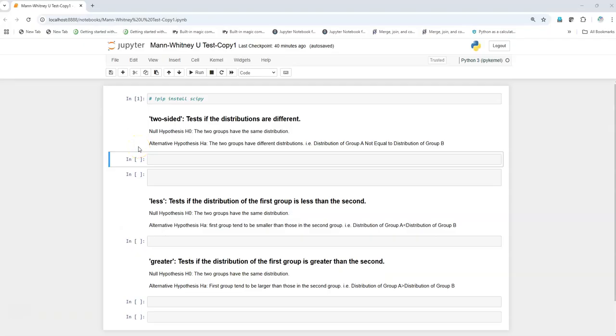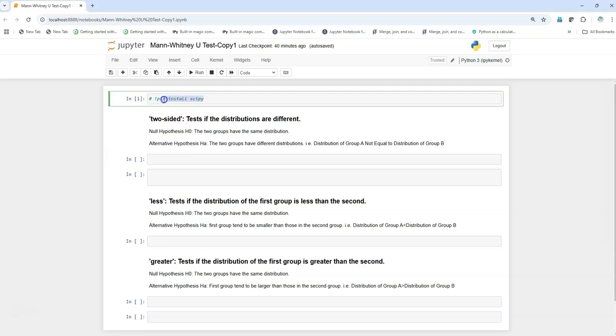Now let us do the hands-on in Python to see how we can perform this test. I have opened the Jupyter notebook and you see that I have already laid out the null and the alternative hypothesis. Before we begin to code, if you have not installed the scipy library, you might need to install it. If you are installing it via Jupyter Notebook, you need to install it with an exclamation mark, and if you are doing it via command line prompt, you can do it directly with pip install scipy.